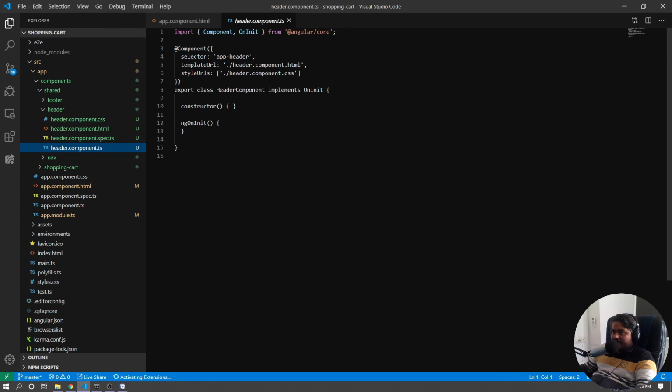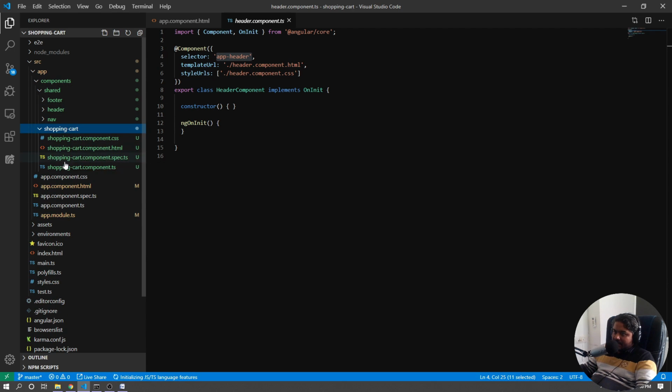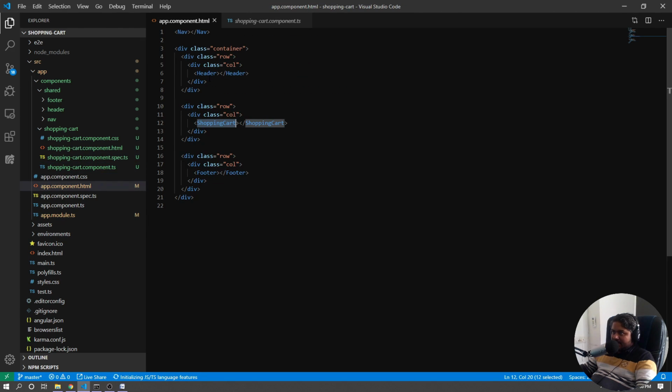So header is app-header, footer would be app-footer, and shopping cart, the selector is app-shopping-cart. So that's basically what it'll be. And this is a good idea. Similarly, app-nav, this is a good idea because nav is actually an HTML tag. We don't want it to be conflicted. So app-nav.